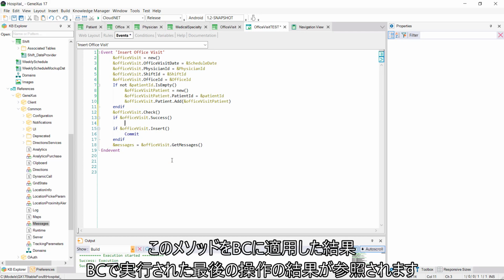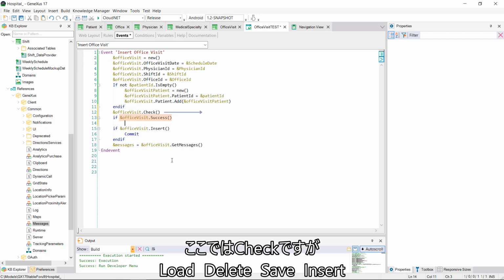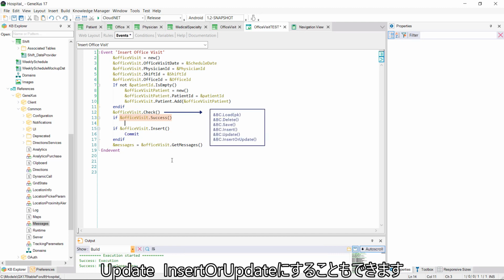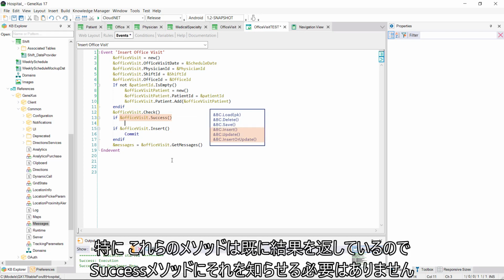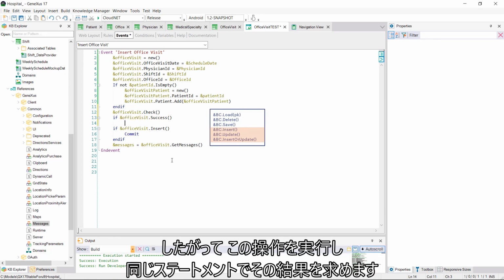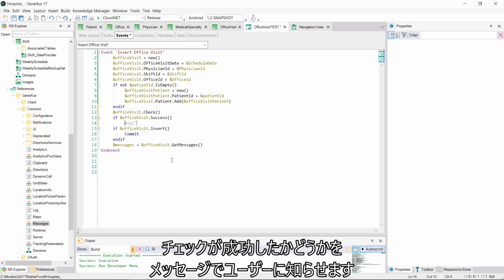The result of applying this method to a BC will refer to the result of the last operation performed on the BC. Here, it's check, but it could have been load, or delete, or save, or even insert or update. In particular, these last methods already return their result, so we don't need the success method to know it. Therefore, we perform the operation and ask for its result in the same statement. Although it's not essential, we also have the opposite method, fail. A message will inform the user whether the check was successful or not.